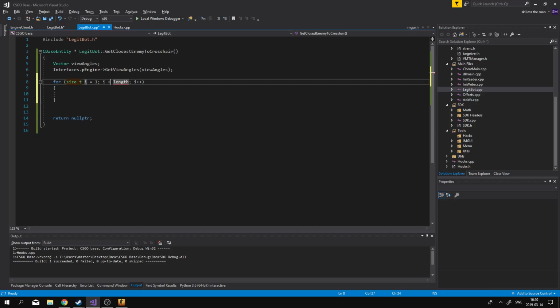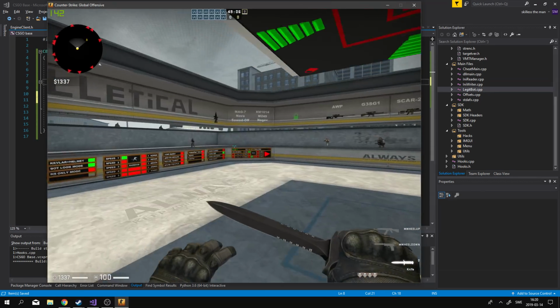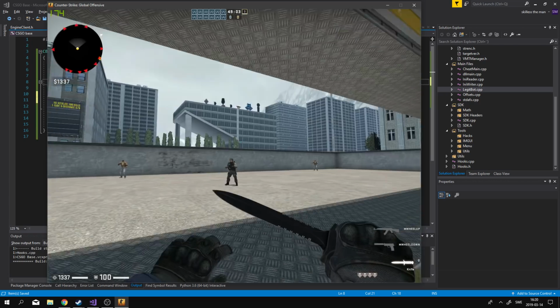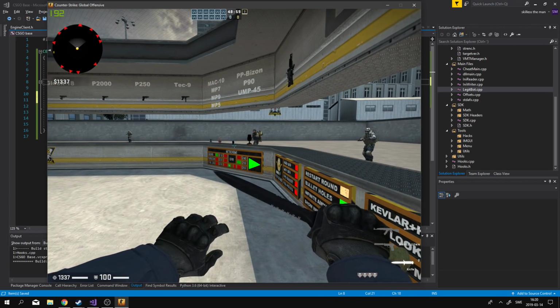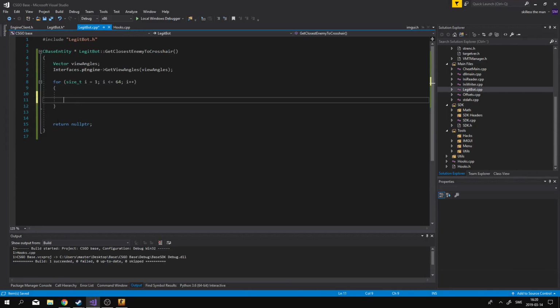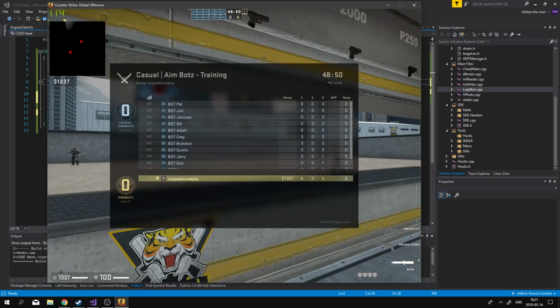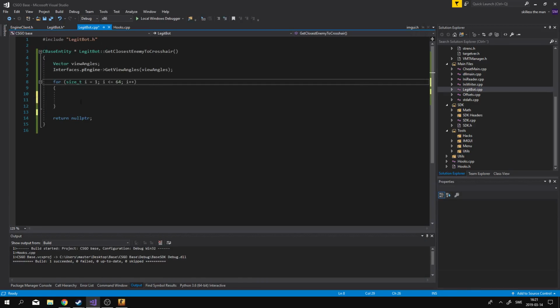I want to start at 1 and end at 74 here, because the first entity in the entity list is always the world, or maybe the local player. No. HLTV, I think it's called. GoTV, yeah. And the last entity in the list that is guaranteed to be a player is 74.